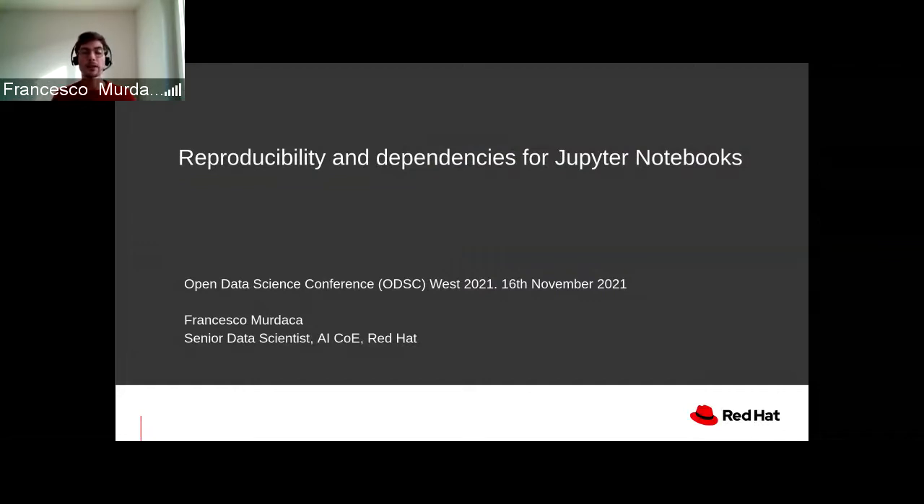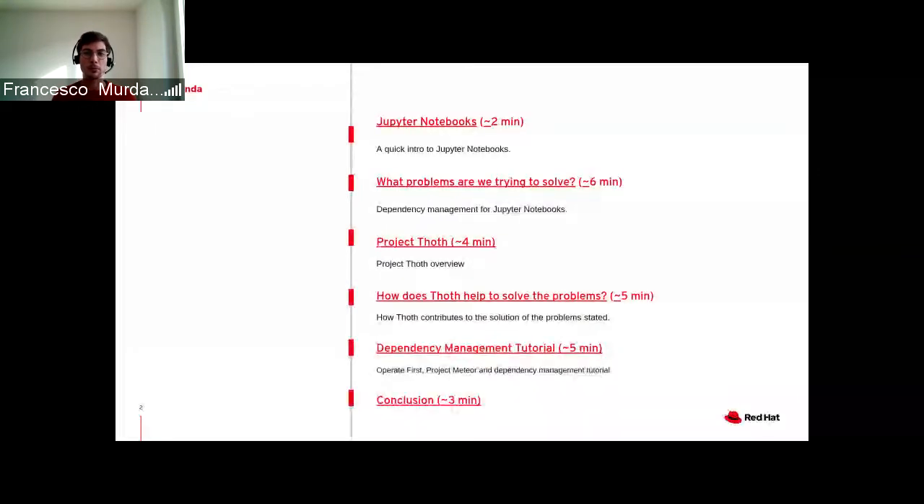Today we will talk about reproducibility and dependencies for Jupyter notebooks, and in particular, after an initial intro to the Jupyter notebooks, I will describe the problem we are trying to solve. Then I will introduce Project Thoth, one of the projects in the AI Center of Excellence at Red Hat, and the solution we introduced to solve that problem. Then I will describe one tutorial you can do using the solution proposed, and finally we will conclude with the lessons learned.